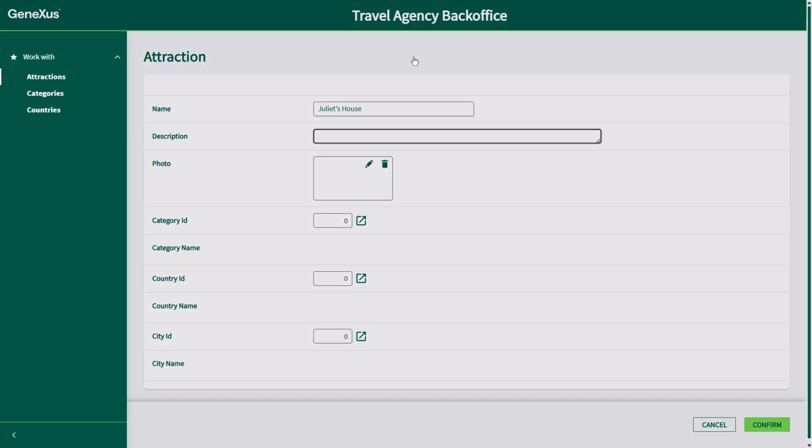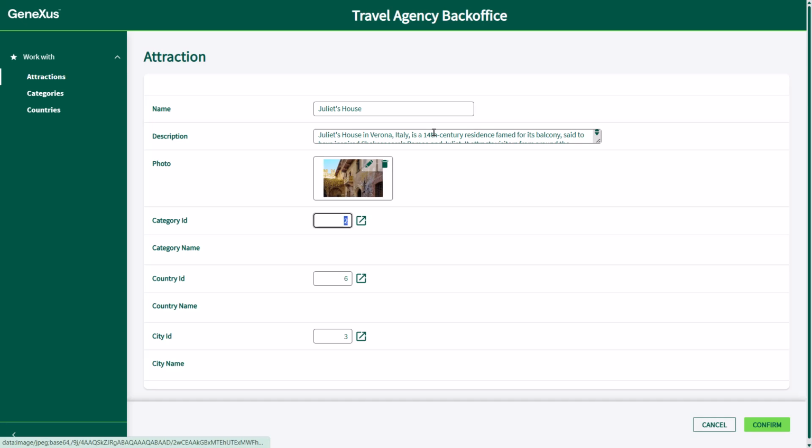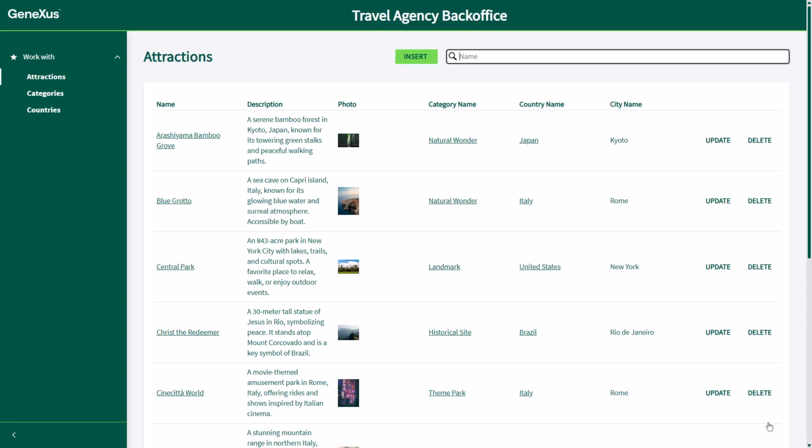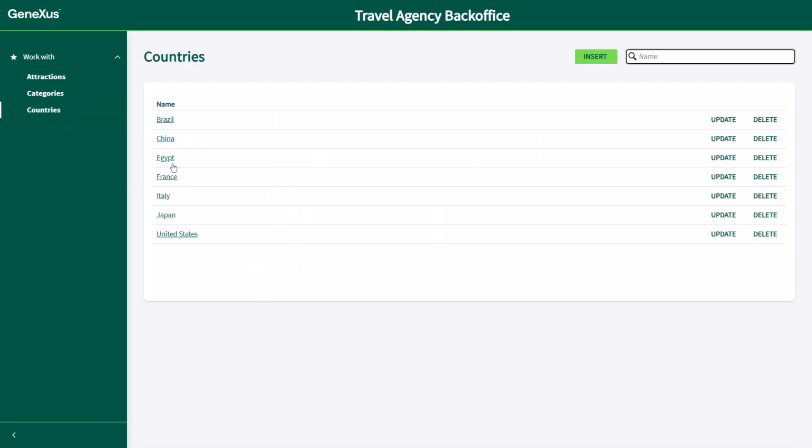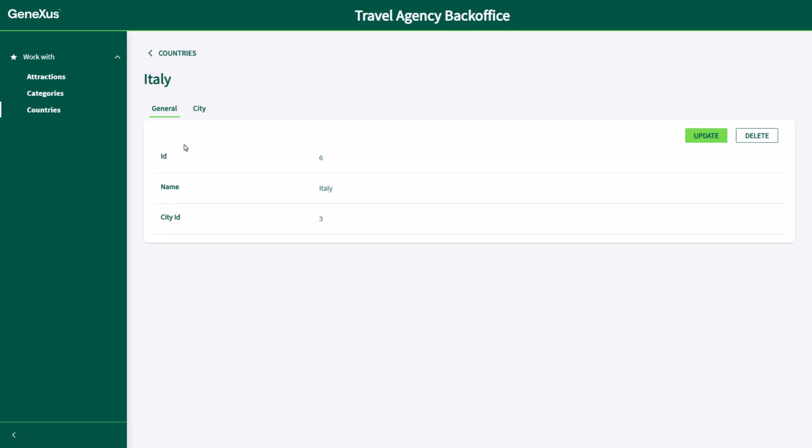We indicate Juliet's house and we receive its description and image. The corresponding category is assigned and we see that Italy is correctly assigned as country and Verona as city. Remember that Verona does not exist in the database, which implies that the agent inserted it automatically. We confirm this record. If we go now to the Countries panel, we verify that for Italy, the city Verona was registered.